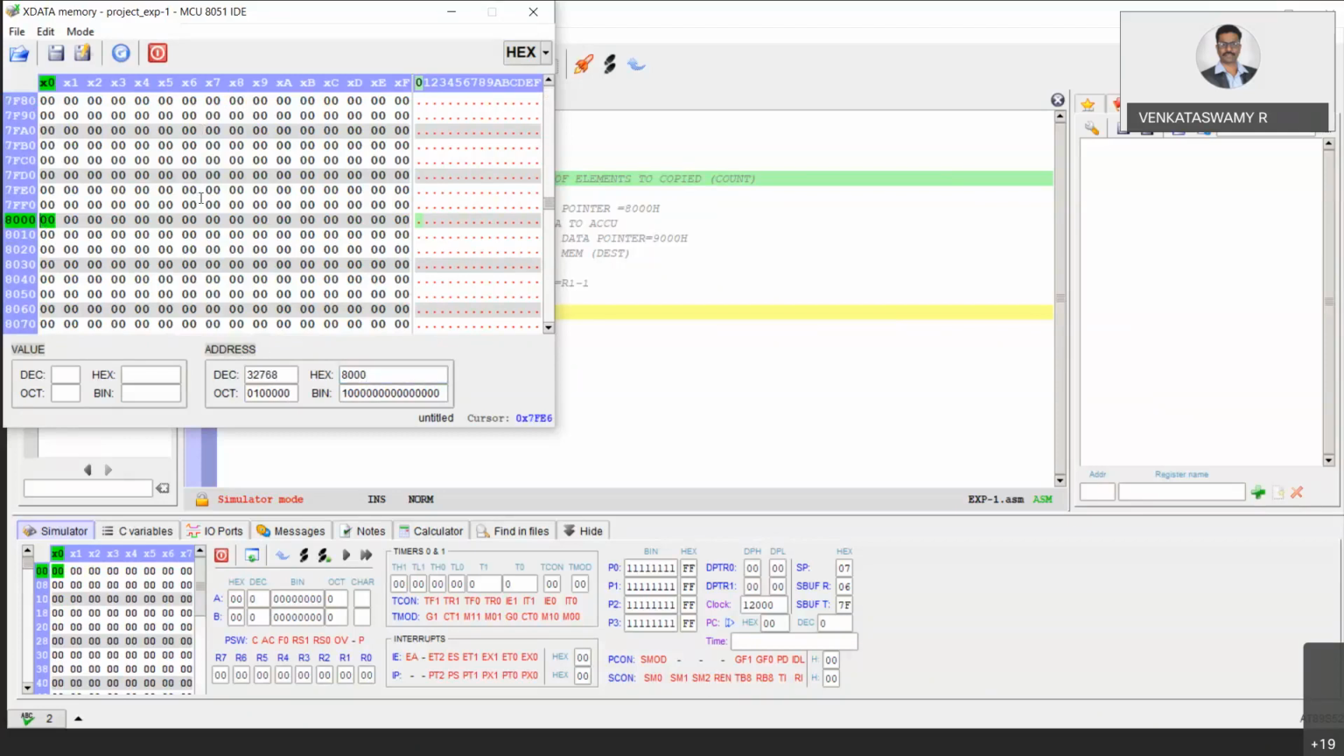Just make that some data. Put 10 numbers. Yeah, 20, 33, any number. Just type the numbers. Some 10 numbers. Yes, sir.